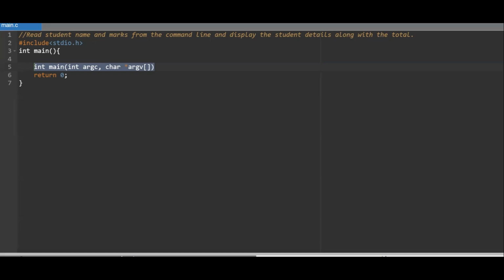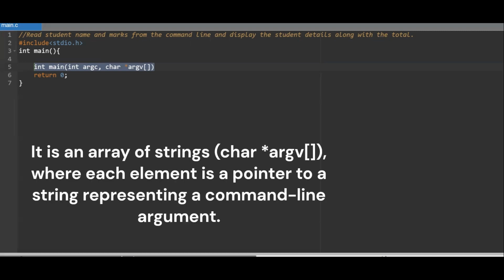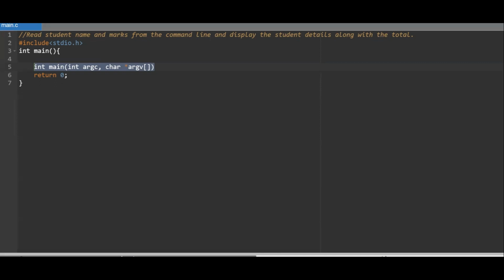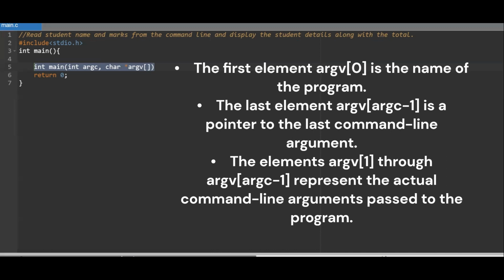Next, coming to argv, which is the argument vector. It is an array of strings, which is the char star argv array, where each element is a pointer to a string representing a command line argument. The first element argv[0] is the name of the program, and the last element argv[argc minus 1] is a pointer to the last command line argument. The elements argv[1] through argv[argc minus 1] represent the actual command line arguments passed to the program.